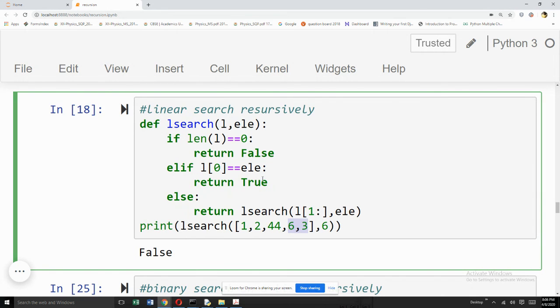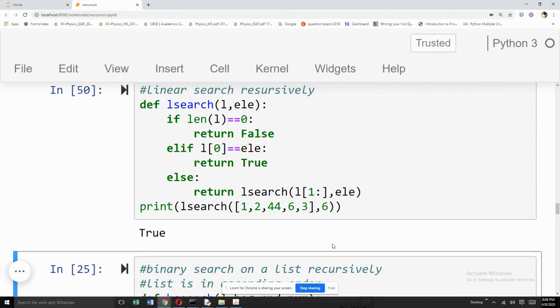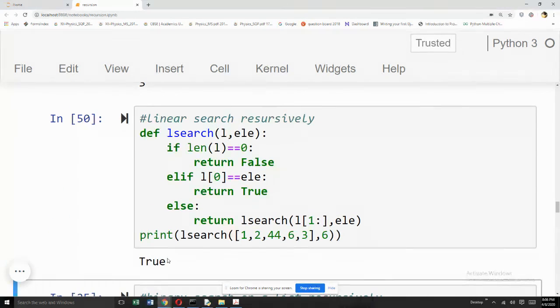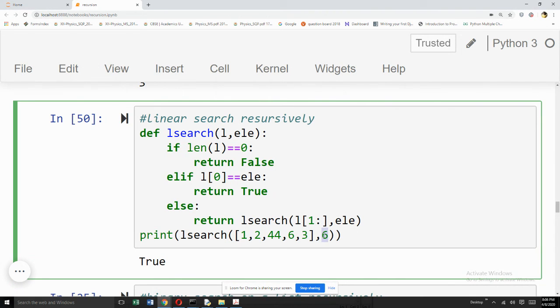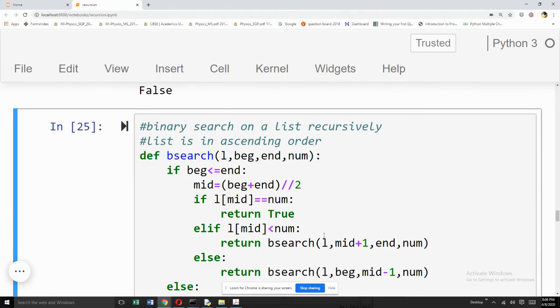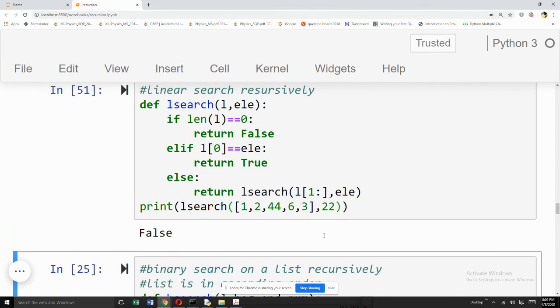Now, if supposing the returned value was not true, it will eventually go and make the length of the list 0. So if finally the length of the list has reached 0, that means in between it did not find the element. So we have to say return false. So true and false for a linear search. Now you can see when I gave the element as 6, it gave me true. The element is there in my list. If I give 22, it will give me false. The element is not there in my list.